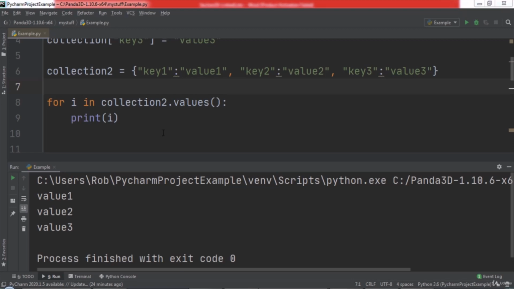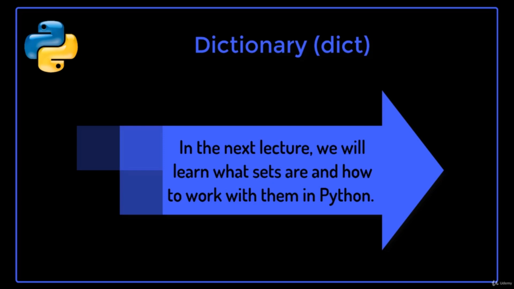That is an overview of dictionaries, what they are, and how to work with them in Python. In the next lecture, we will learn what sets are and how to work with them in Python.